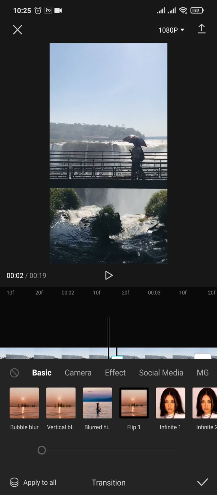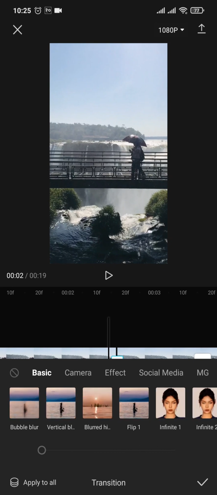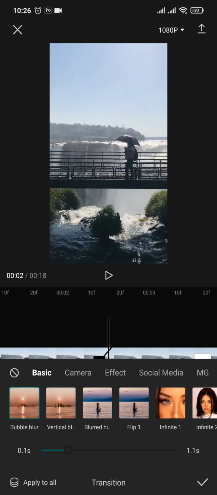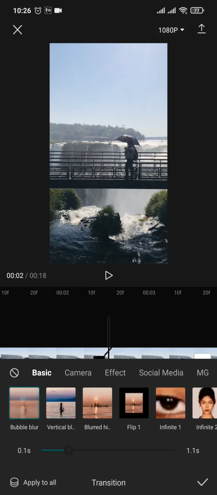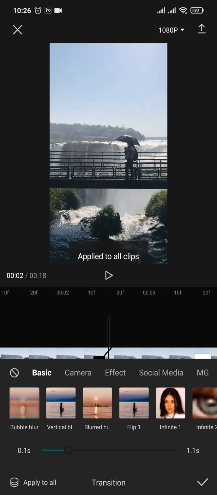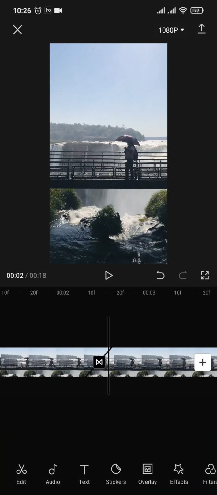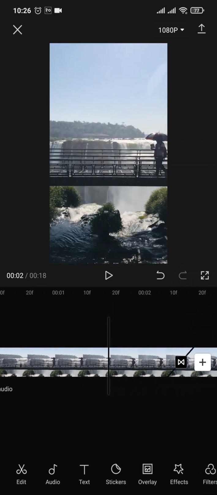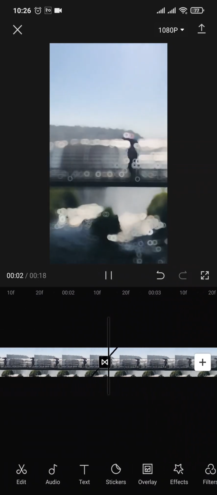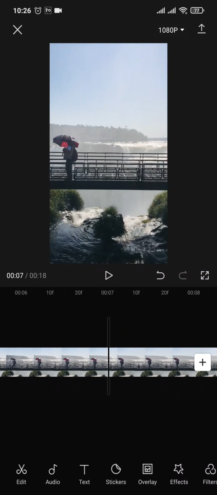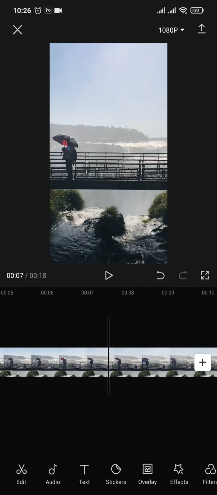For now, I'm just going to use this blur, and you can also select the duration of the transition to happen. Now if you want the same transition on all of your cuts, you can just tap on apply to all on the bottom left here, and that same transition will be applied. But if you want different transitions, you can just follow the same step, and once you apply the transitions, you can see the blur effect or any transition that you added will be applied. So that's how easily you can add or use transitions on CapCut.